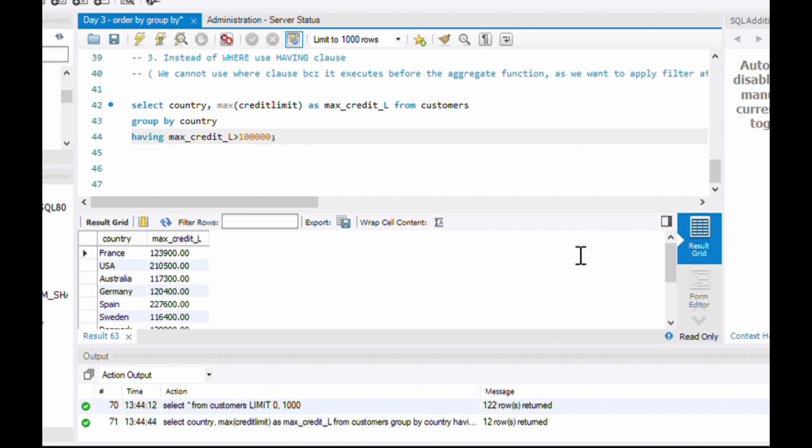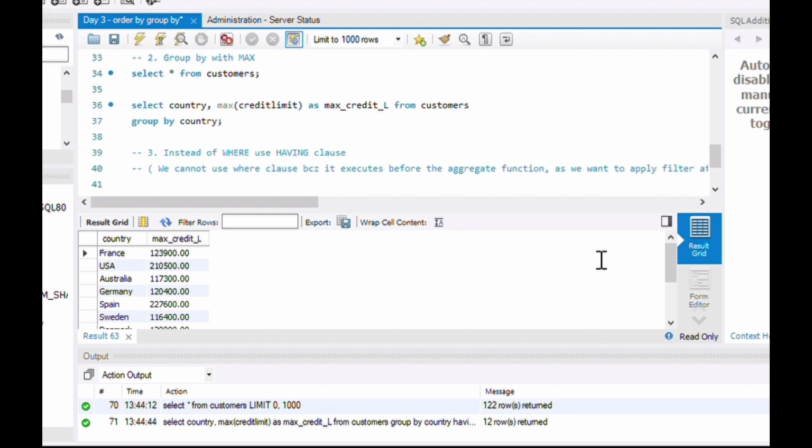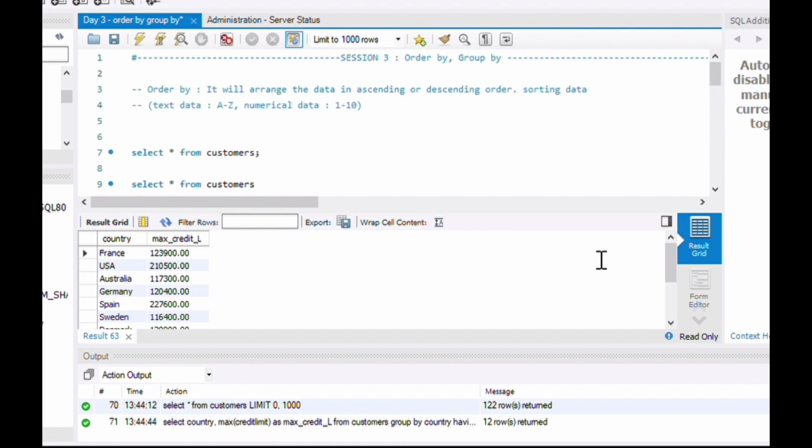So this is how the group by will work, and the order by. It's really very simple. You can practice, and if you have any doubts, or if you face any problem while using the order by or the group by clause, you can just comment below.